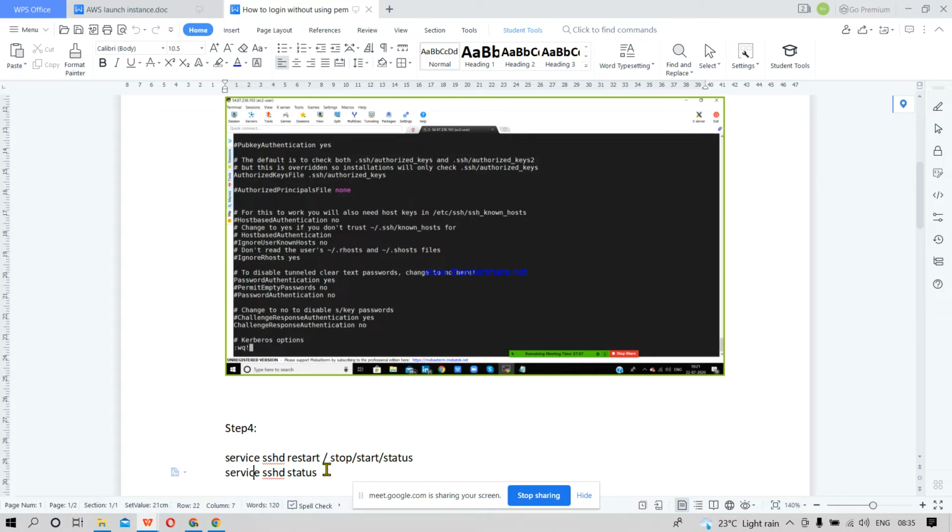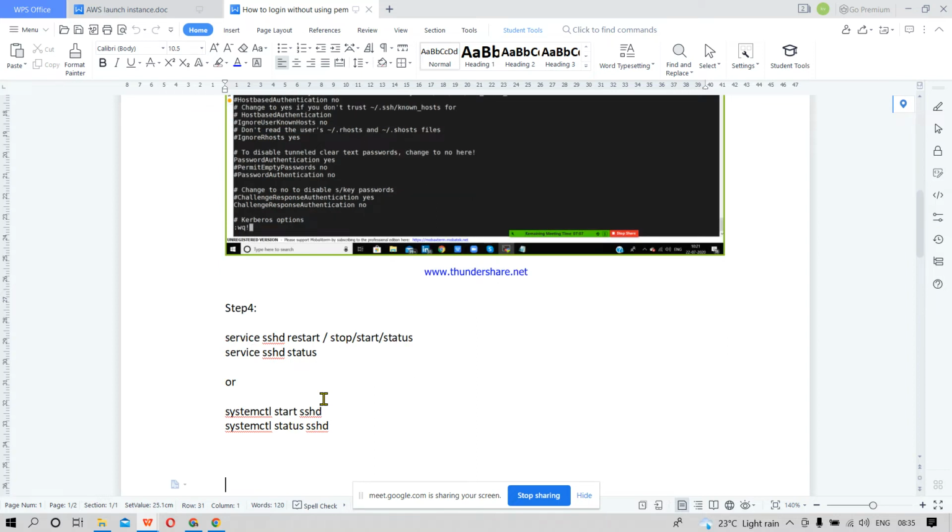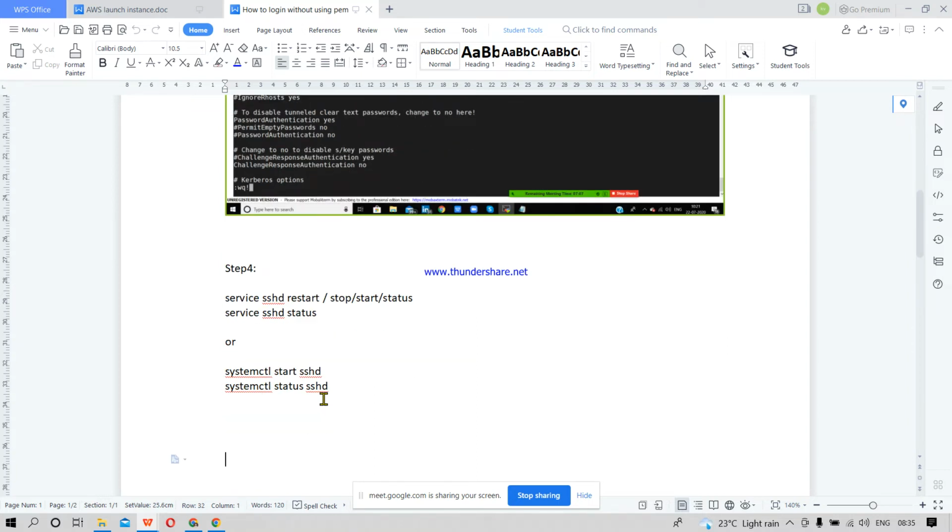Once saving is completed, you should restart your service. Which service do you need to restart? sshd restart. After that you can check the status again. Whenever you restart the sshd service, we can connect without using the PEM file and PPK file. Here we are using service sshd restart, start, stop, status. You can use these commands, otherwise you can use the systemctl command also.